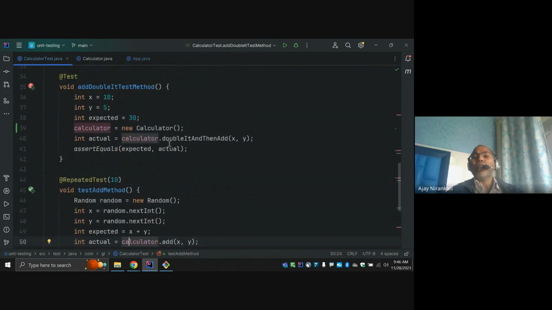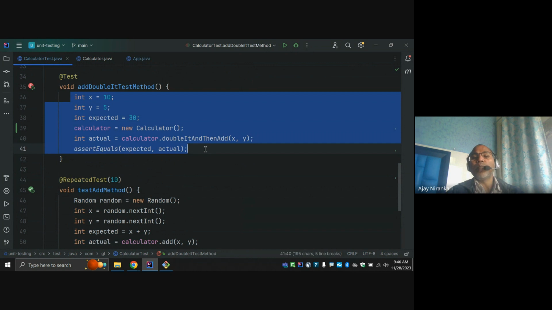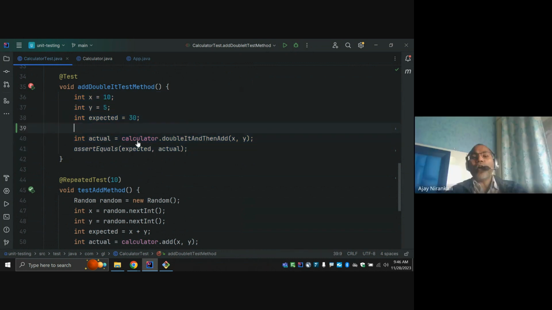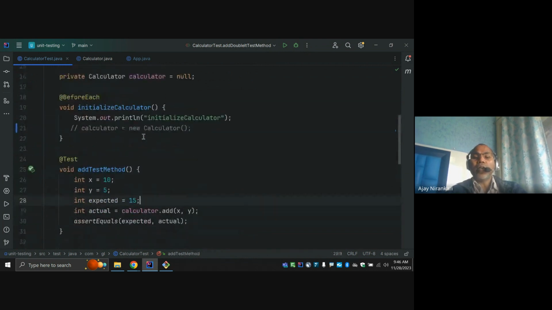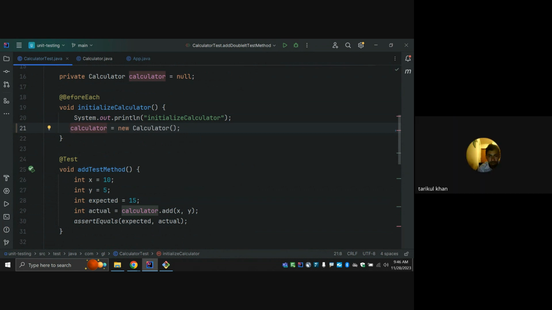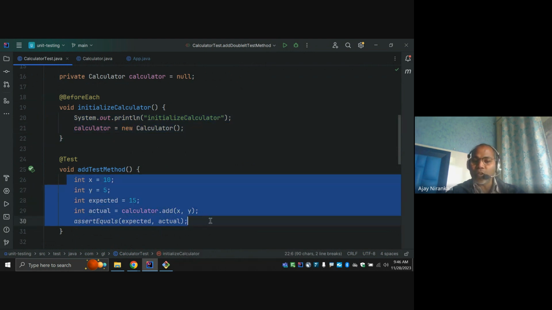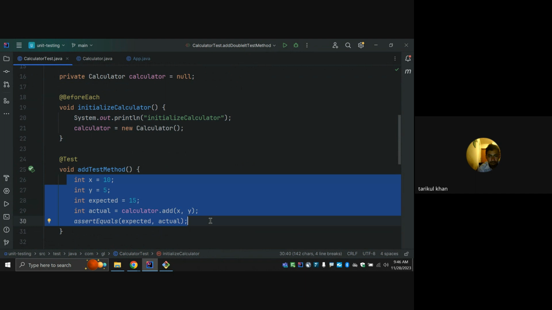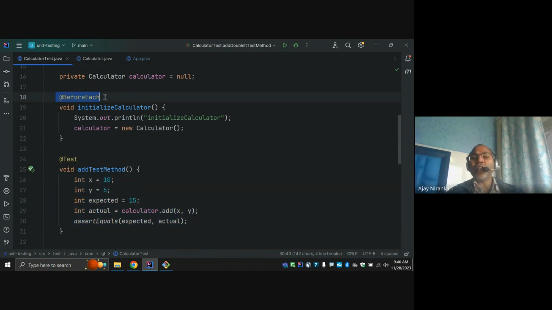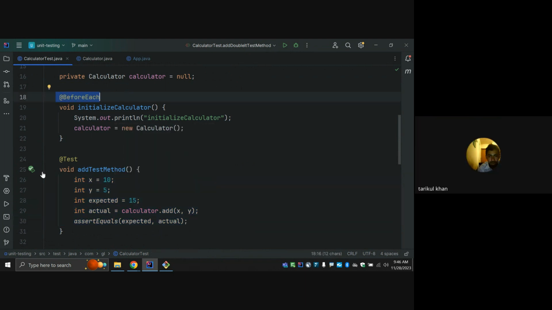The better way: why not say whenever each test case runs, do something before, initialize this variable first? Due to that, I'm not writing it here or here. I am just going to initialize in one place. So how does it take from here? Because this is the before each annotation, which means whenever this test case is going to run, first it runs these two lines, and after that the test case runs. This is the meaning of the before each annotation.